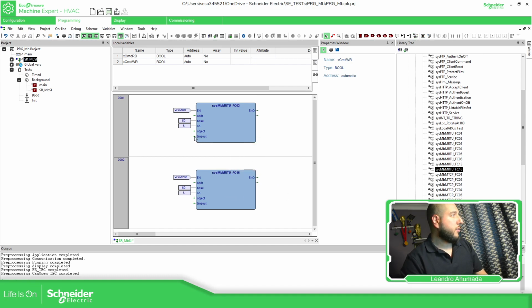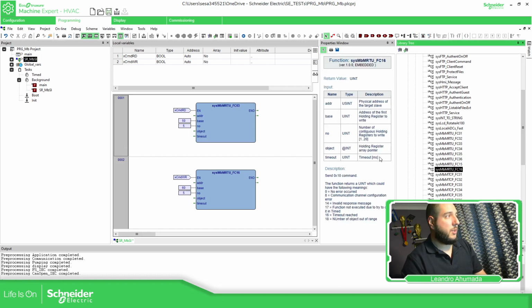Okay, the other thing is the timeout. The timeout is in milliseconds. So if you want a timeout of 3 seconds, you just need to multiply the seconds by 1000. So if I want 3 seconds, it's going to be 3000, and this one's going to be 3002.